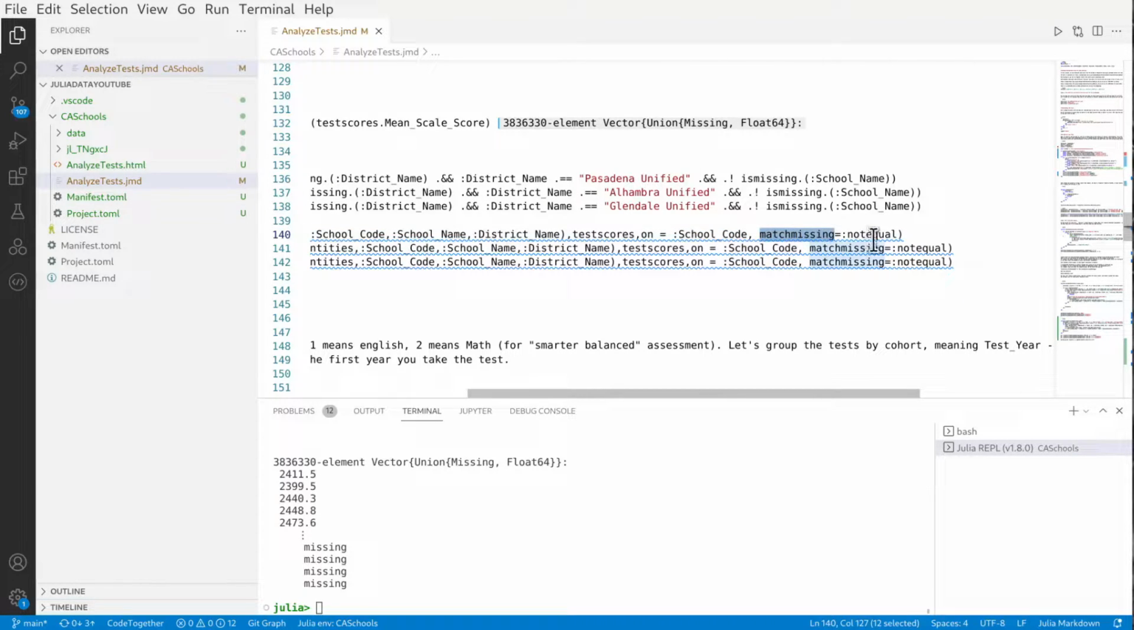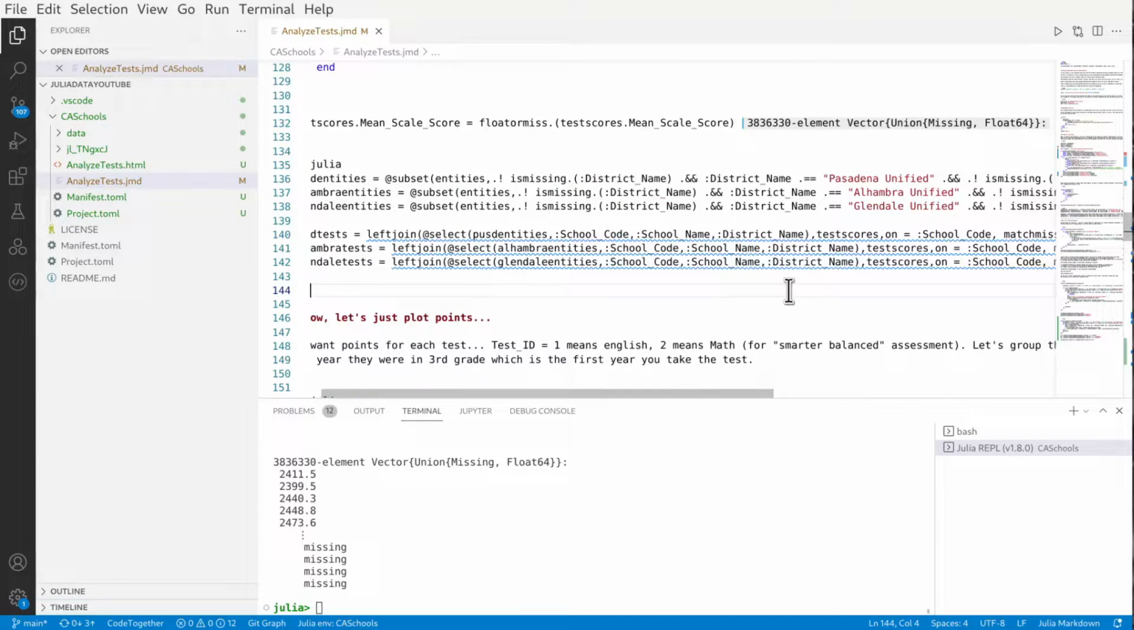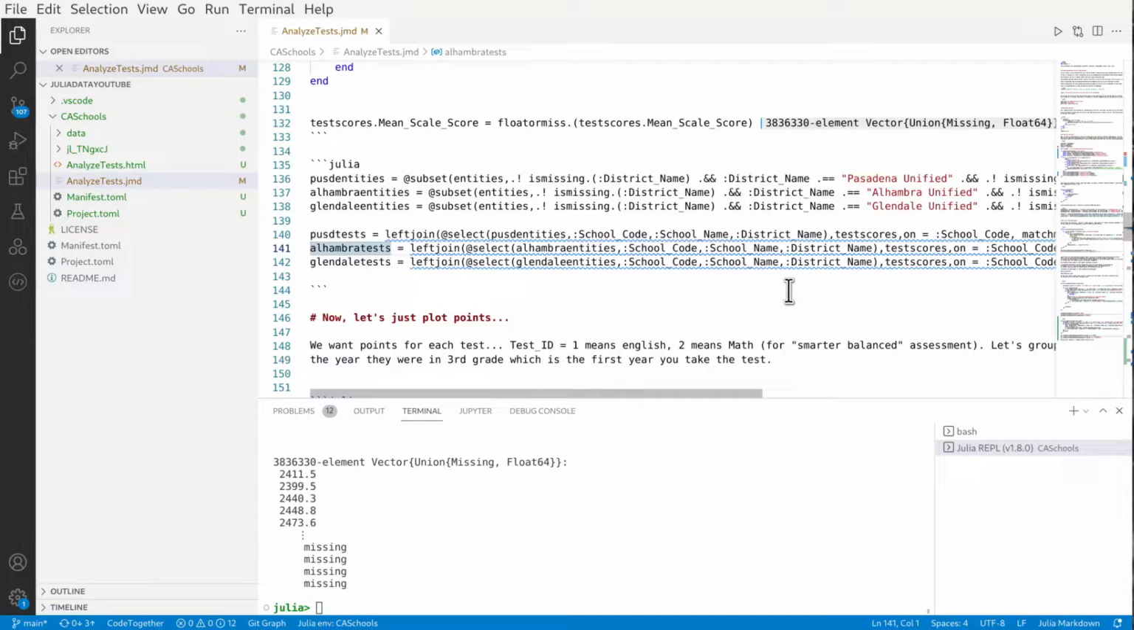And if it's a missing value, then these two things are not equal. So if we have missing on both sides, it's still not equal. We don't match missing to missing. If we have missing on just one side, then it doesn't match either. We're not interested in missing values. We're going to do this for PUSD tests, for Alhambra tests and Glendale tests, by just changing which entities table we look at. So in the end, this is the test scores for the entities associated with the particular tables that we have up above.